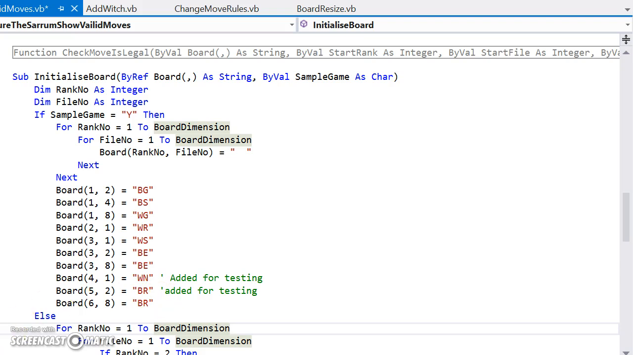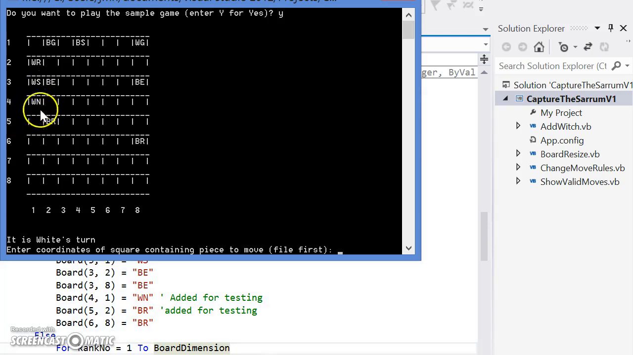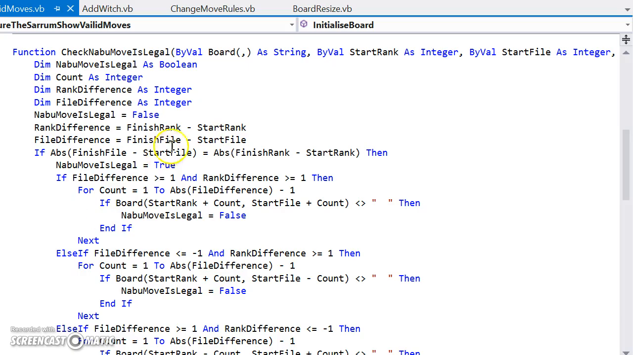Let's just quickly check that works. Okay, so there's the new Nabu, and there's the redden, and that way I can check I can't jump over. I'll take it, and then I'll go and take something else as well. Okay, so let's have a look at the code. So, I've got the Nabu move is legal, and you can see what I've done is I've absolutely mirrored how the Gizgagir code works.